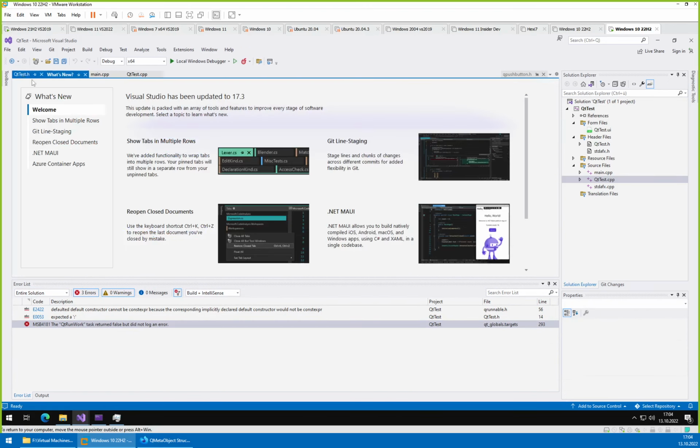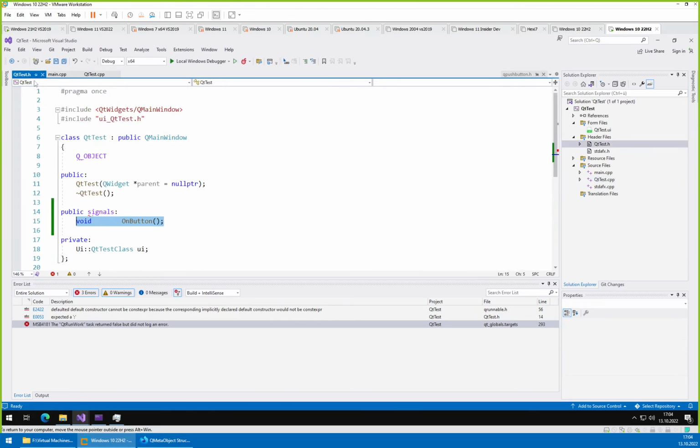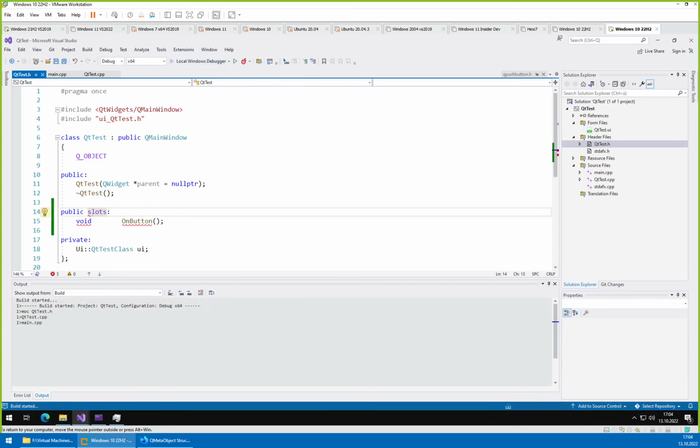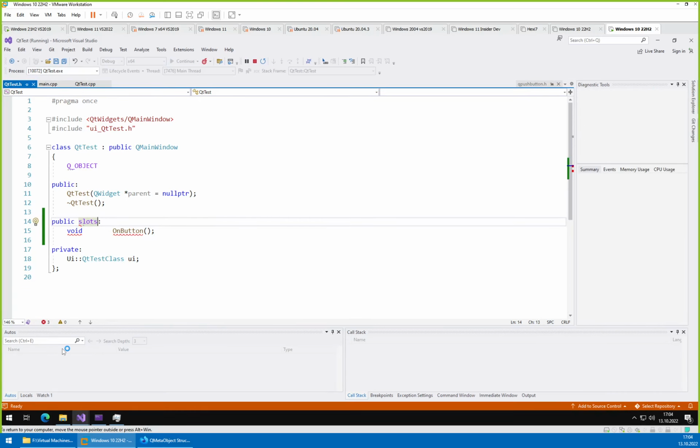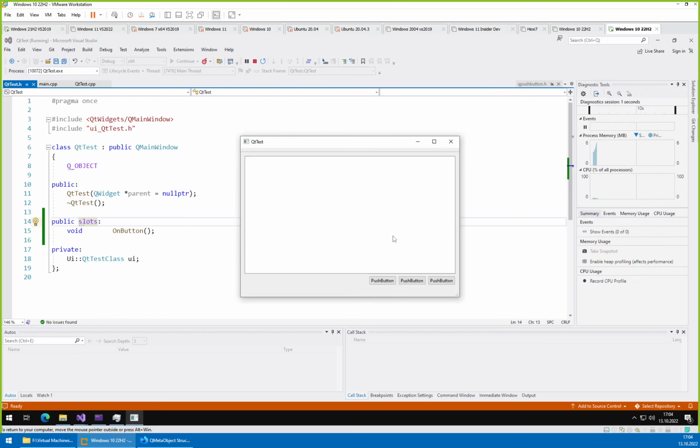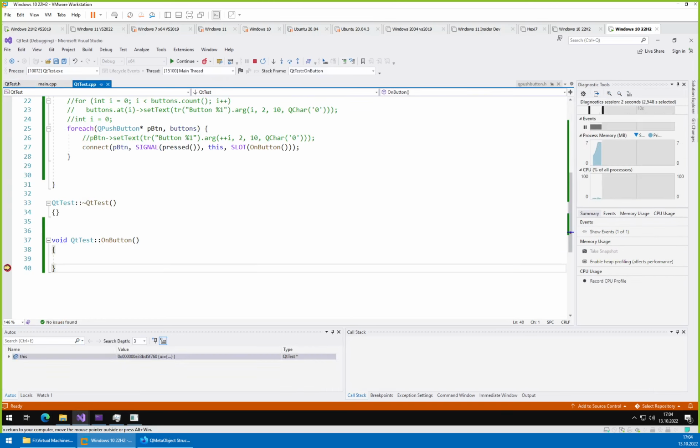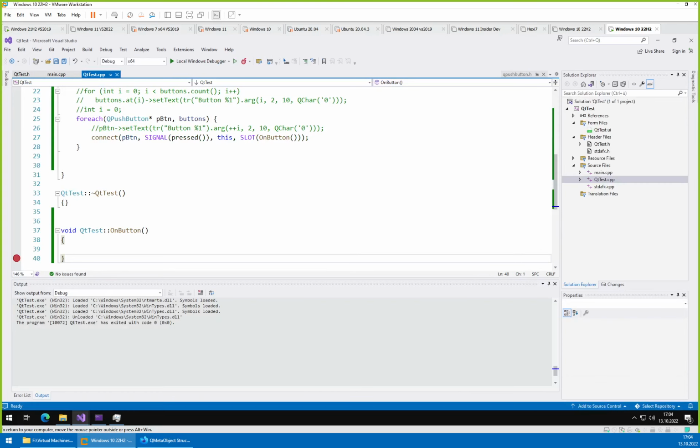That is not good. I think I forgot a semicolon. That's a slot, public slots. Now it will work. So it throws quite cryptic errors if you scrub something with the meta object compiler of Qt. So if we push a button, then we end up here. And what we, for example, also can do is we can give the buttons names.